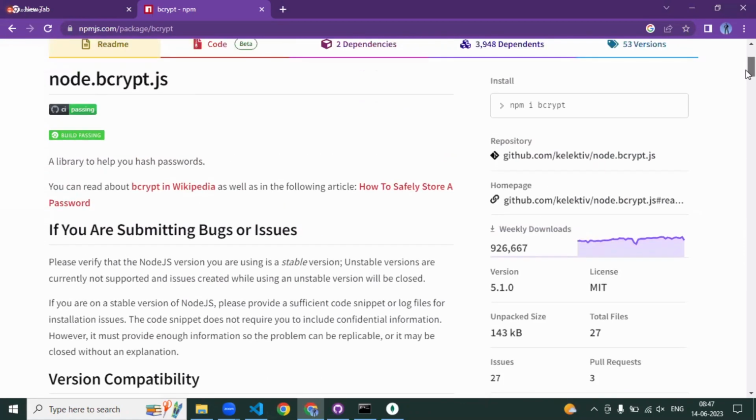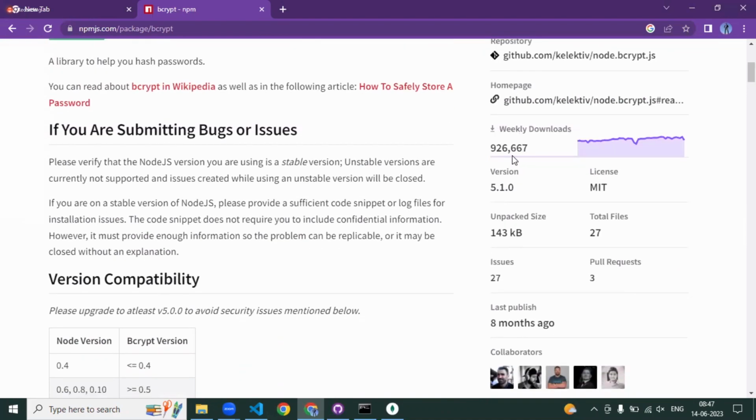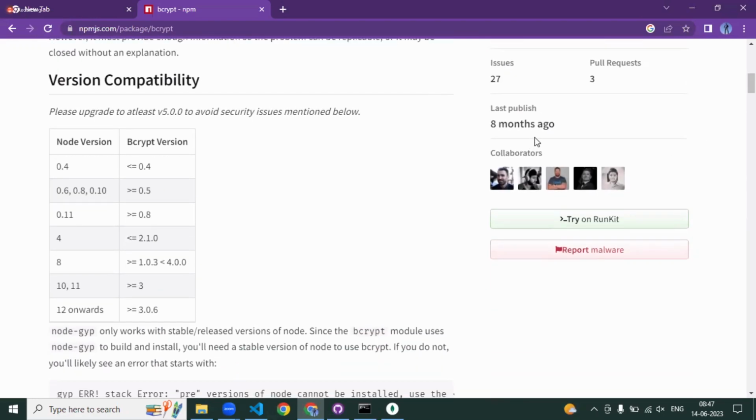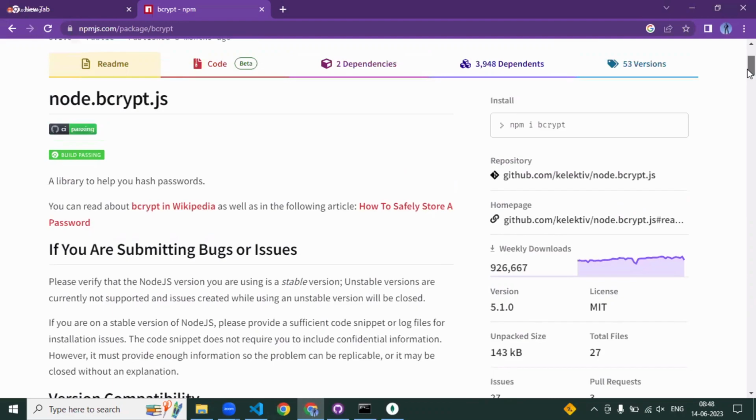As I already told you, whenever you go with a predefined node module, you need to see what the weekly downloads are. See, almost 9 lakh people are using this weekly. At the same time, they released the latest update only 8 months ago. So there are a lot of people working on this. With this popularity, you should be able to understand whether it is fine to use it or not. Because as we know, these node modules are not published by the organization. If you see, MongoDB is one of the predefined node modules which is published directly by Node.js.